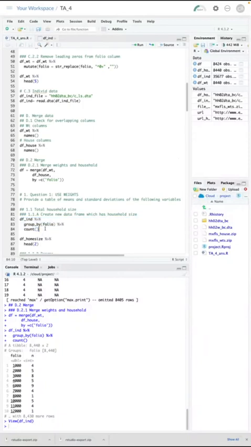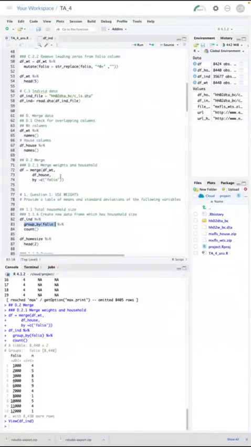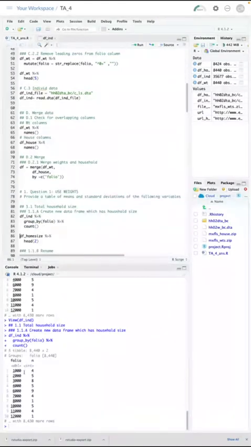And so what I'm going to do is use the group by function. I'm grouping it by folio because it has overlapping values. So it's essentially counting all of the unique folio values and counting how many times they show up. Let me just show you what I mean by that. I think I already ran that code, so you can see it below, but I'll run it again. And it says that folio 1000 has 4, folio 2000 has 5.